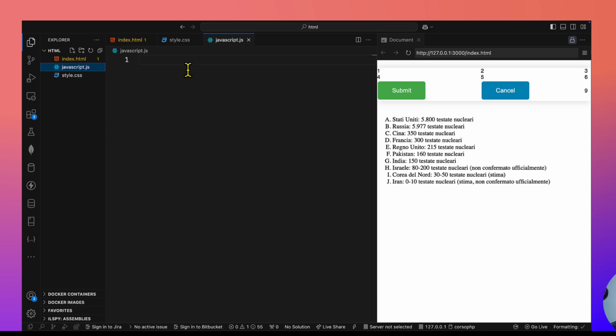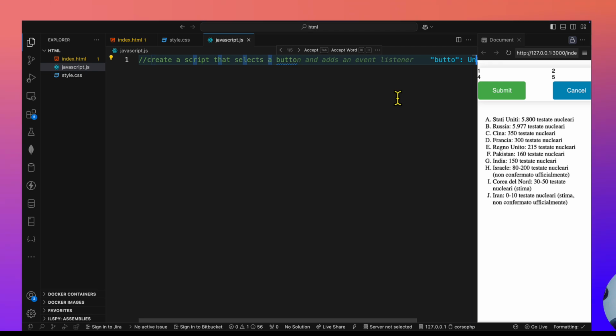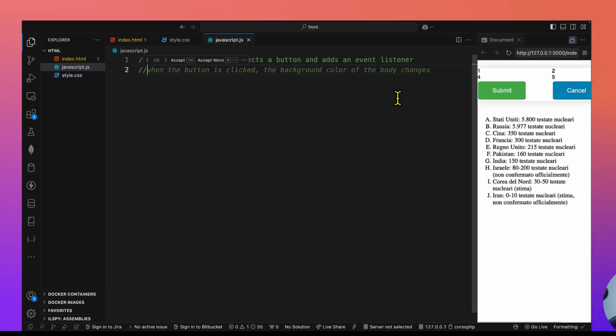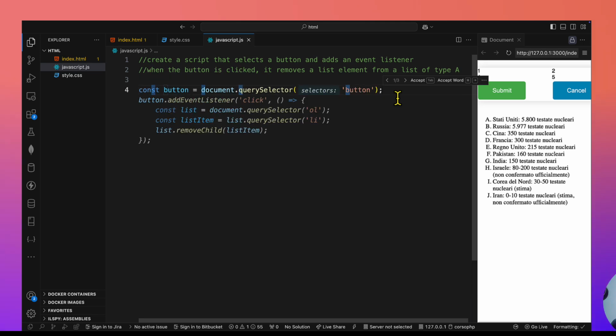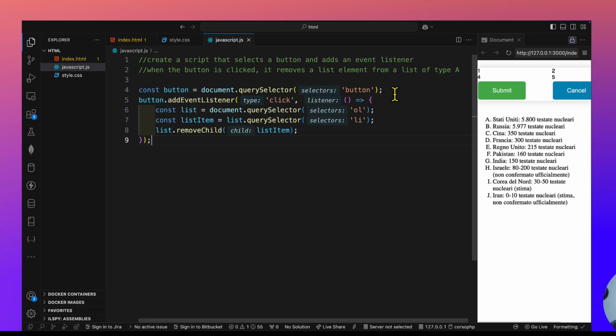Now let's go back to JavaScript and let's add a comment for an instruction. Create a script that select a button, adds an event listener. You can see that it also auto-completes what I'm thinking about. And when the button is clicked, it removes a list element from a list of type A. Okay, let's press Tab, and you can see here it selected a button.